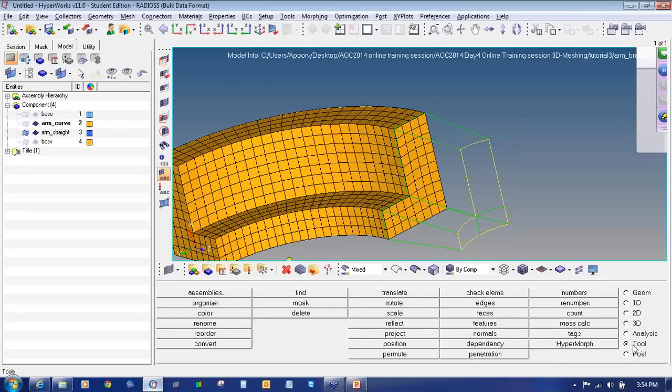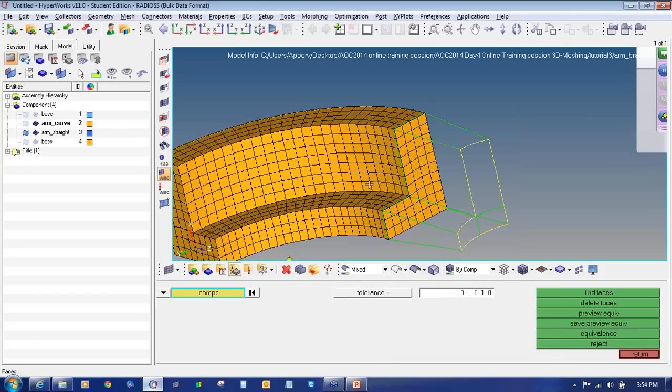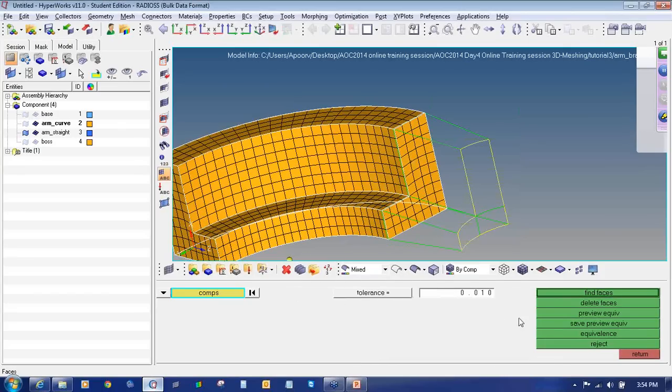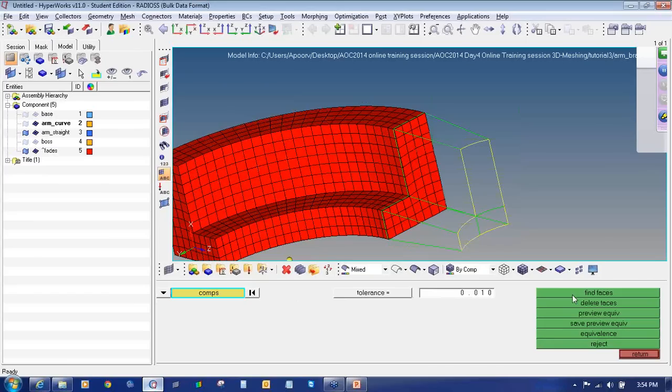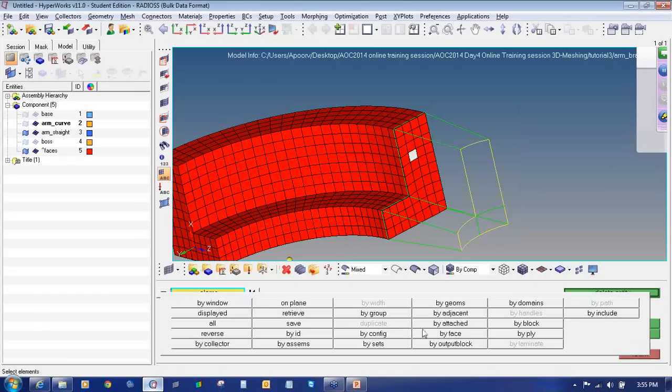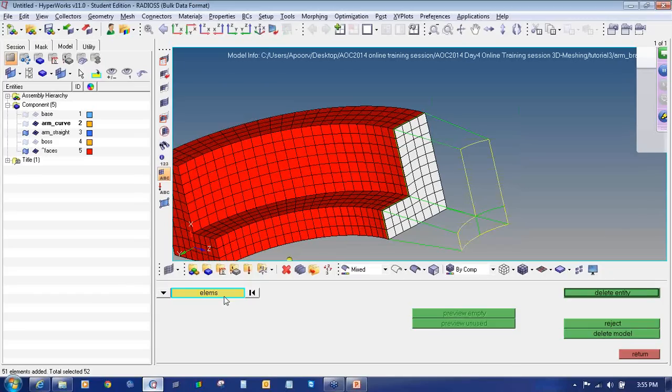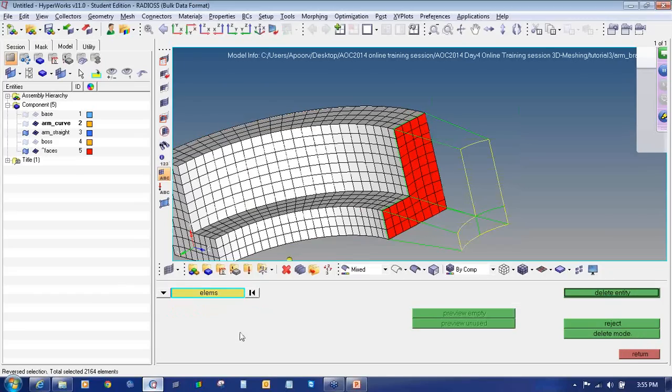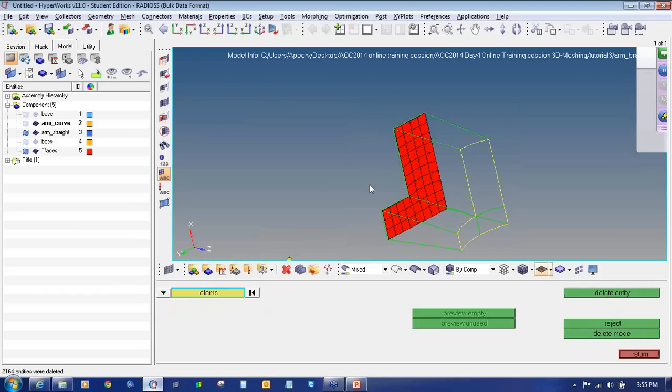So I will go to tools, faces, select this component and click on find face. So this will help me to create the face. Then I will make only this the current one. So I will click on the elements, by face, say reverse and click on delete.